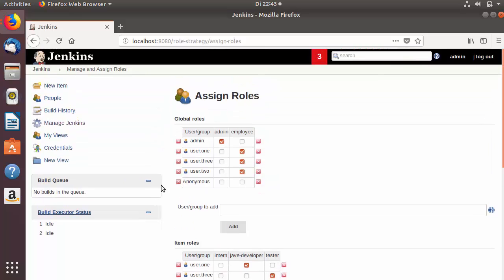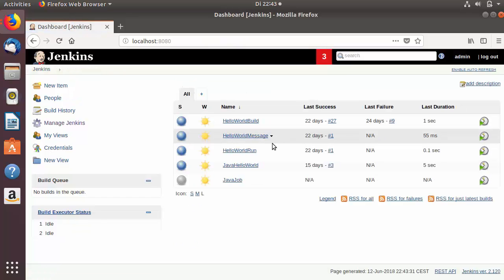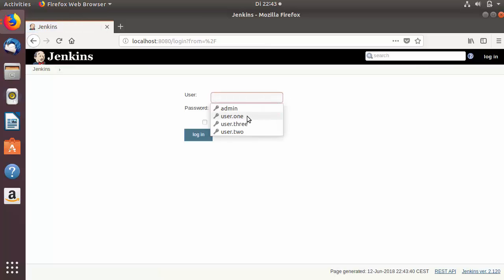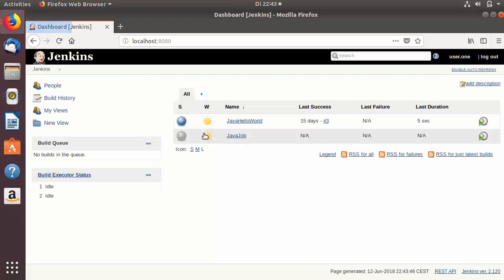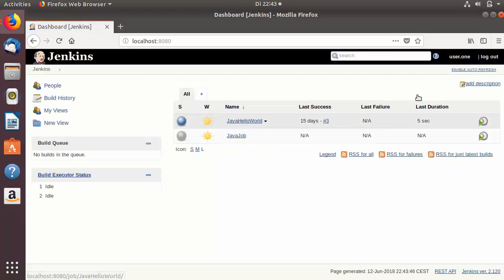Now once you have done that, I will go to my Jenkins homepage, and you can see I'm logged in as an admin, so I can see every project here. When I log out and log in with user 1 credentials, you can see user 1 was a Java developer.